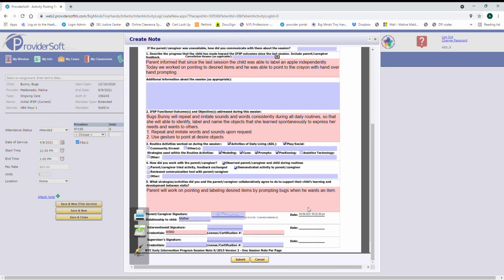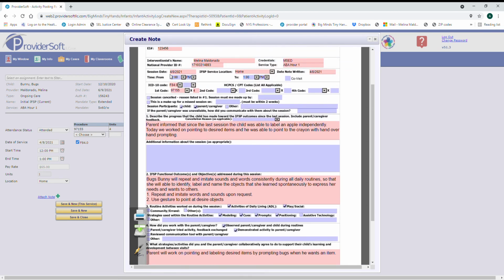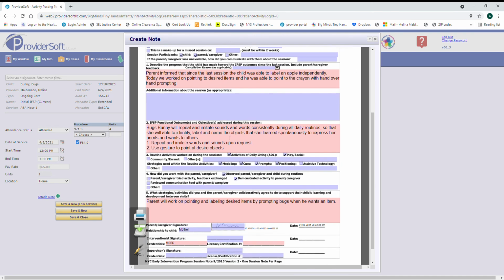This must match the date that is up here, the date that the session was written, and the date that the note was written, and the date that the session took place.